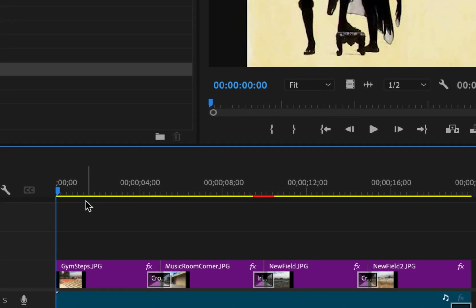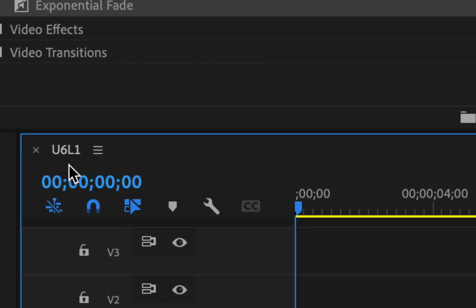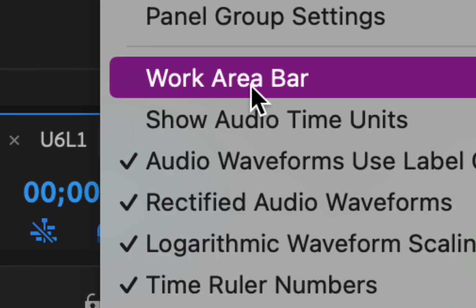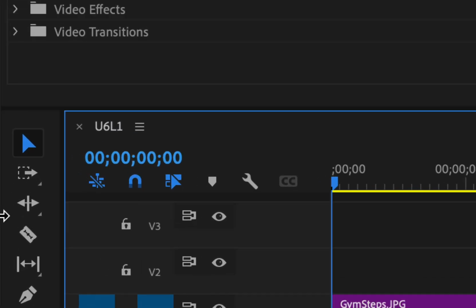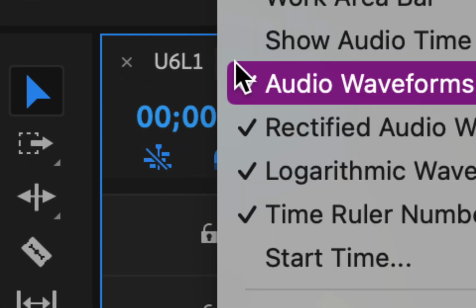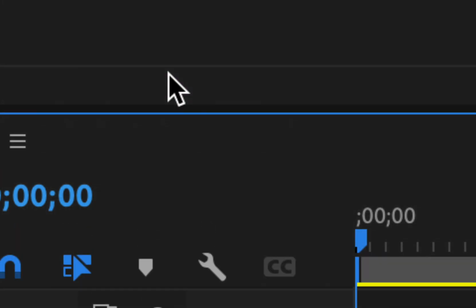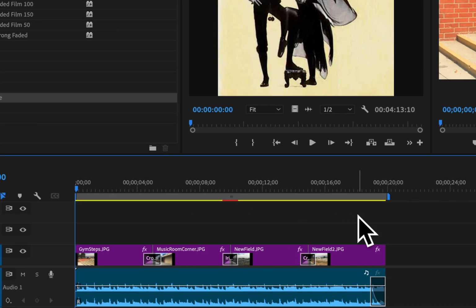One thing that I noticed is that there is something missing here. You might have it in yours. Please go up to here, and right here where this little hamburger icon is, make sure work area bar is selected. Click, go to work area bar, and you'll notice this little gray thing appear. This is critically important.